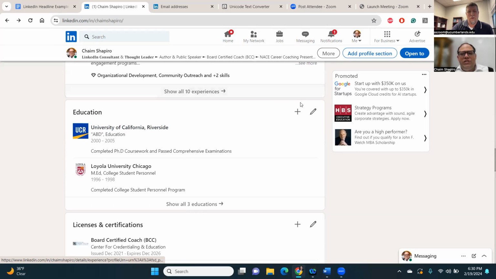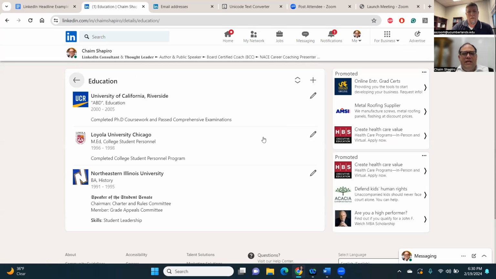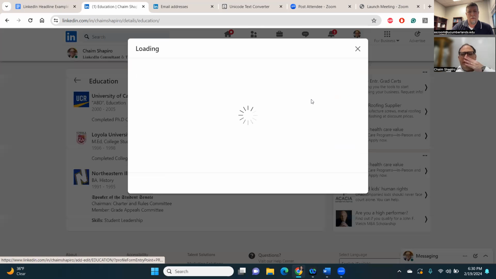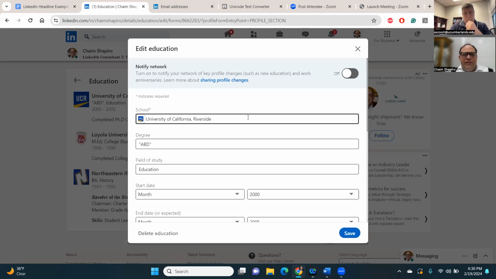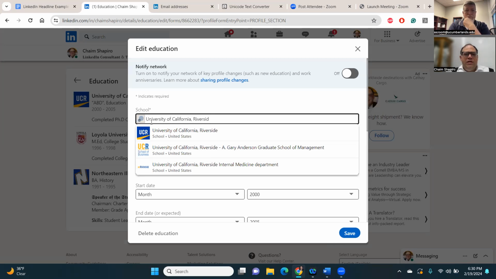But just same thing here. Under my education, click the little pencil, and I want to make sure that I'm syncing this with the University of California, Riverside. Same thing here. If I get rid of the E, look what happens. That gets rid of that. And it also means I won't necessarily show up when people are looking for alumni of those institutions.